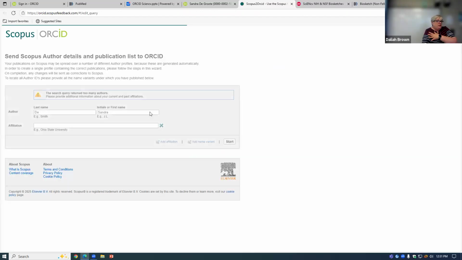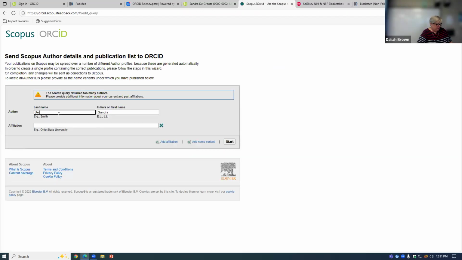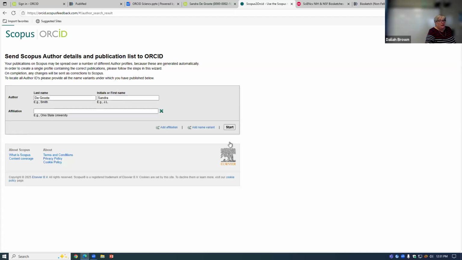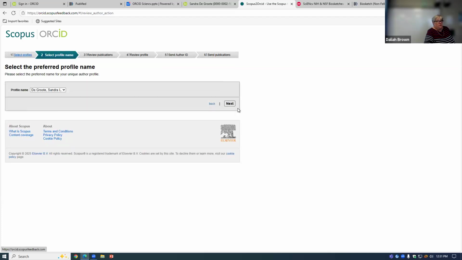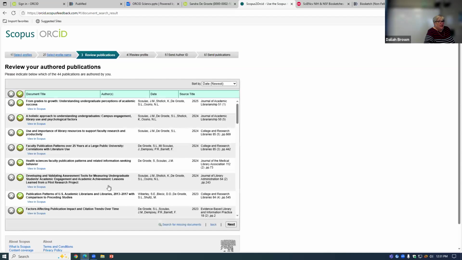And then it's going to go into Scopus and search for me. Now, I do have the benefit of having a fairly disambiguous name, so that I don't really have to put an affiliation and it'll find me. If you have a more common name, it's probably a good idea to also add an affiliation. So I'll click start. I happen to know this is me, so I'm going to click it and then just follow through with the instructions.